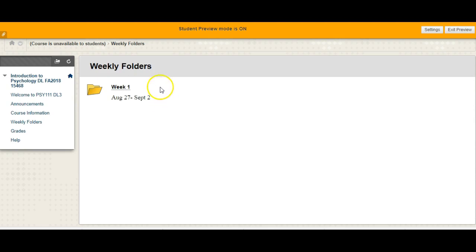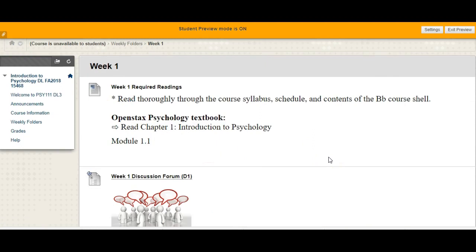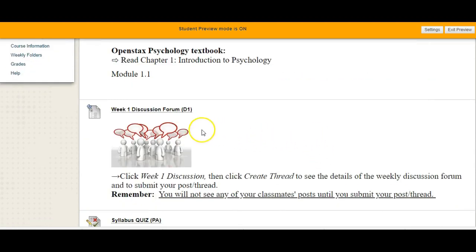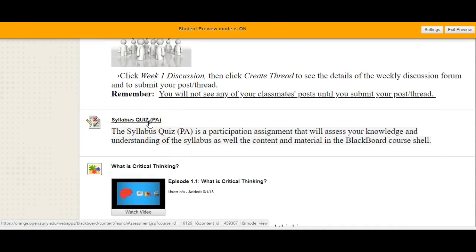So within the weekly folders, what you will see is the required readings for the week, which is also located on the course schedule. You will see the weekly discussion forums where you're going to submit your post and your responses. You will see if there are any assignments, quizzes, videos, or other required readings. All of this will be in that weekly folder. So for example, you will see the quiz. This is a participation assignment that you're going to take after you review the syllabus.